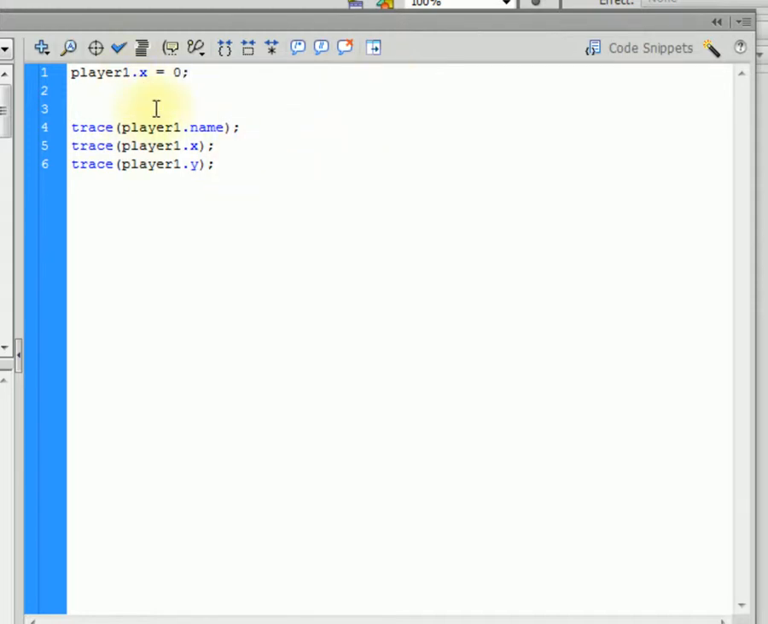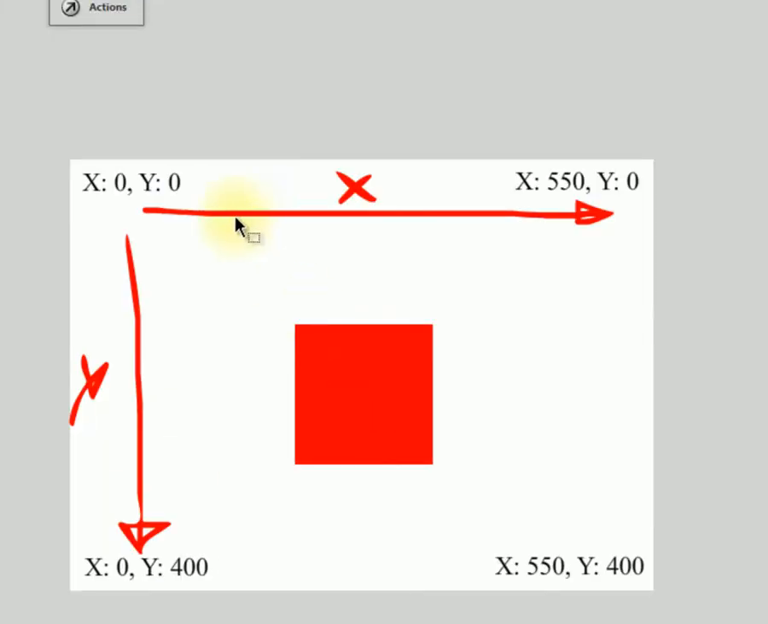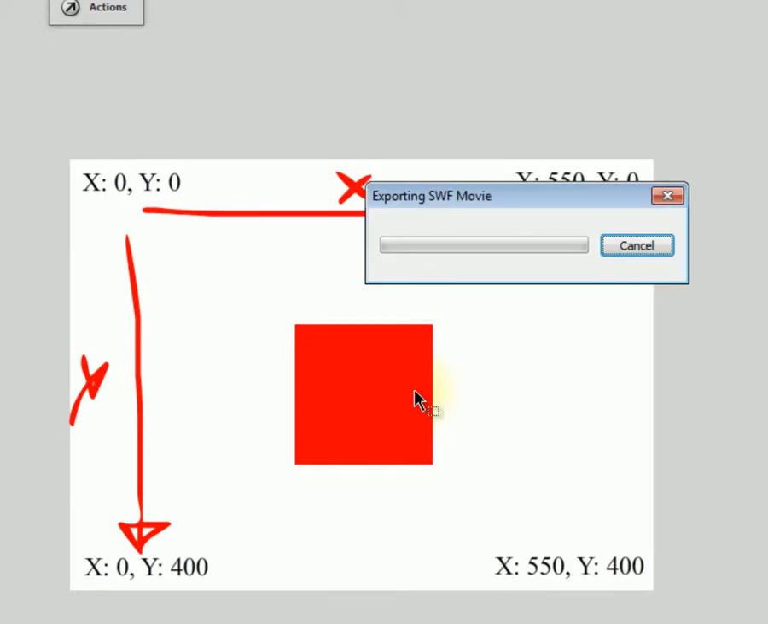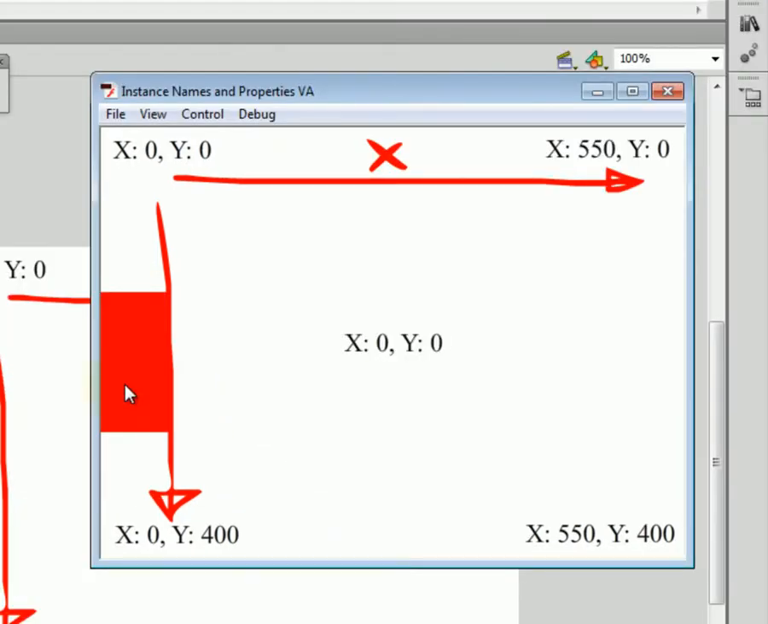What this is going to do is set the player X all the way to the left, so 0. So wherever I have this movie clip on art, when I run the program, it's going to jump all the way to the left. So I'm going to run my program, and now you can see it's all the way to the left. But it's still showing, and only half of it is showing.